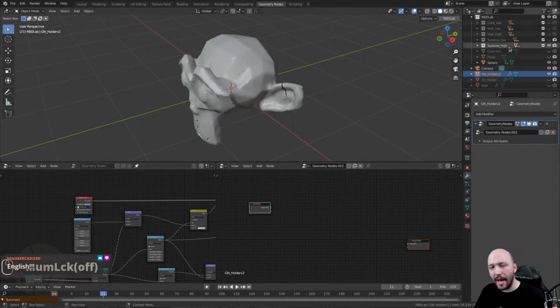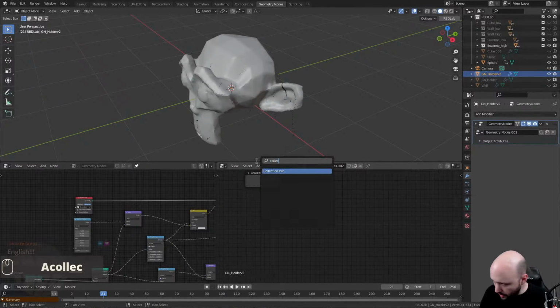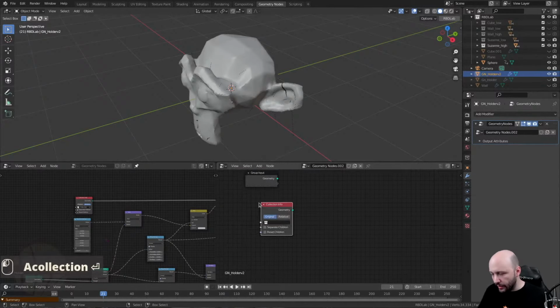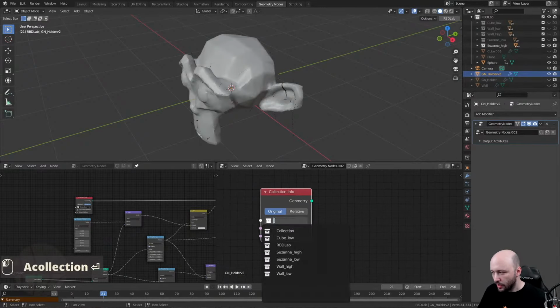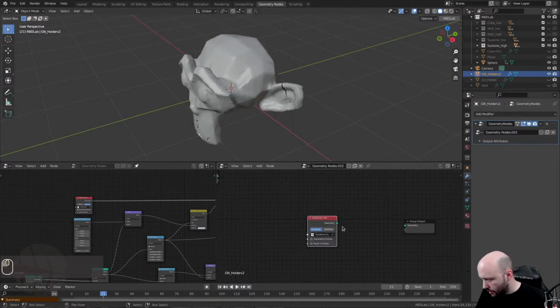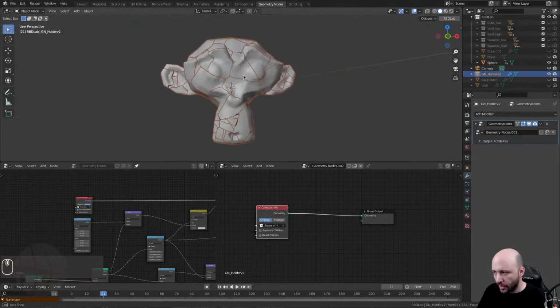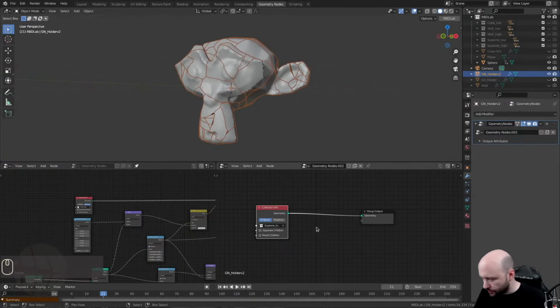I'm going to use Susan High. So for that, I'm going to create a collection info. Here I will have the collection info node, and I can select Susan High. As soon as I connect this to the geometry output, I get the geometry output of Susan High. So I can disable this, and I can tell it that I don't want this to render. Okay, we have Susan High.